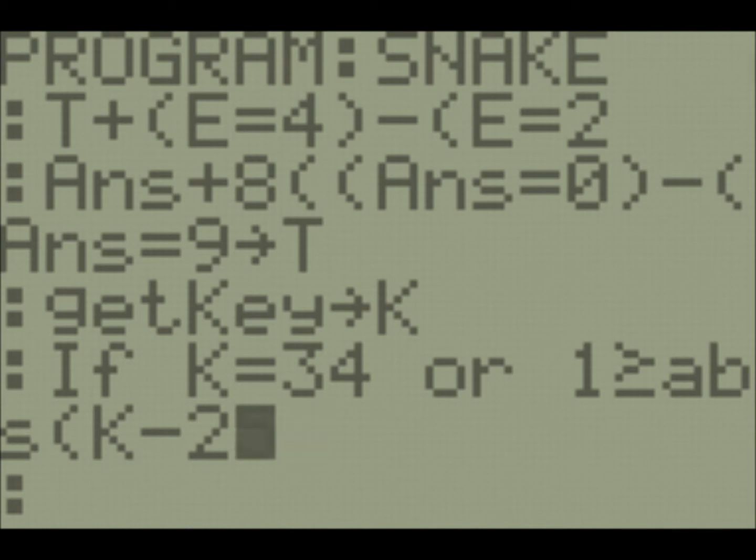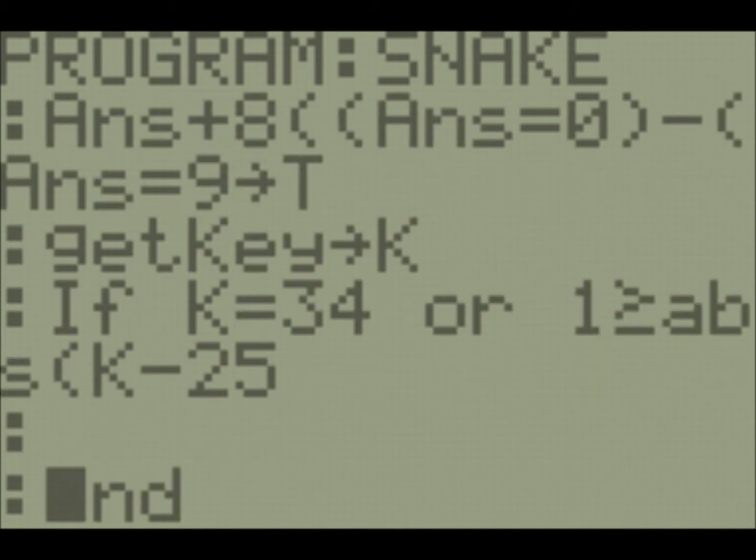So the absolute value of K minus 25 is the key's distance from key 25, and if that is less than or equal to 1, then we know it's either 24, 25, or 26, and then we also need to check if it's 34. So this will check our code for if any of the movement keys is pressed, and then we're going to do something kind of fancy in order to get our new direction variable, and this is the reason why I chose 1, 2, 3, 4 starting at left and going clockwise for the directions.